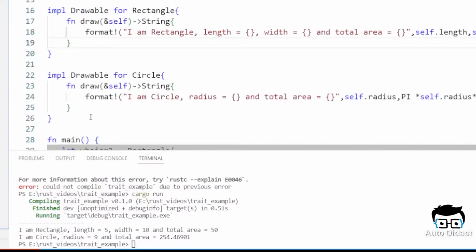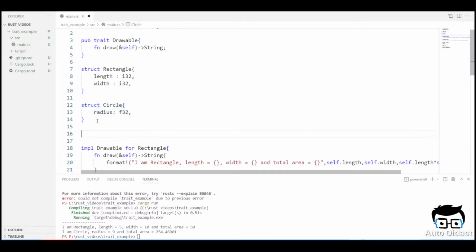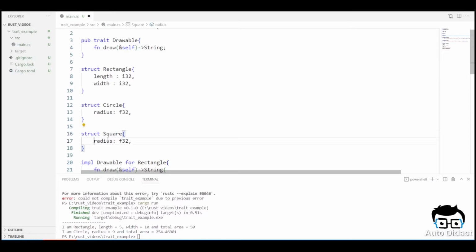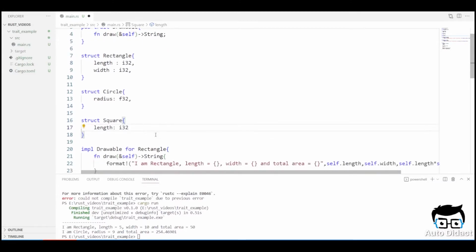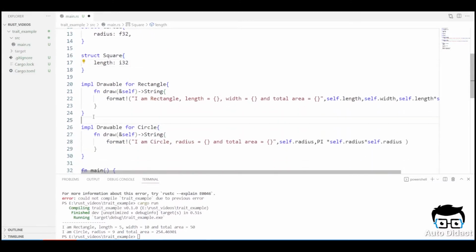Let's create one more structure which is a square, and we will take length is equal to 5. Like in the square all sides are equal, so we have taken one of the sides, which is of length 5, which represents, currently we are going to have the i32, which is an integer type.